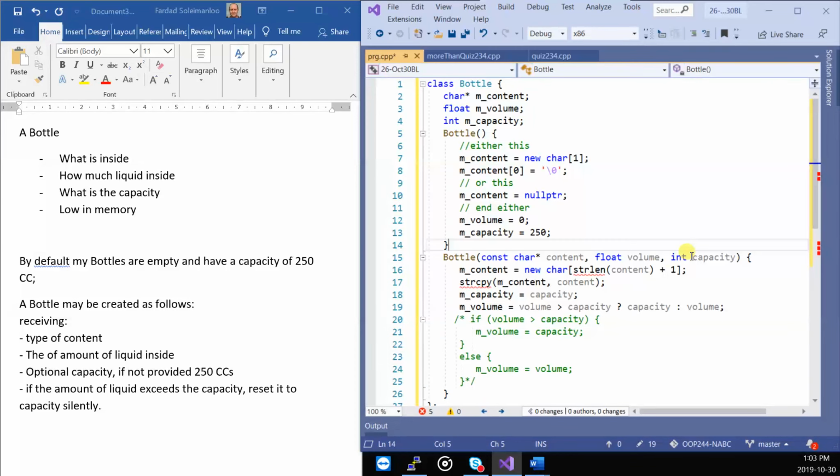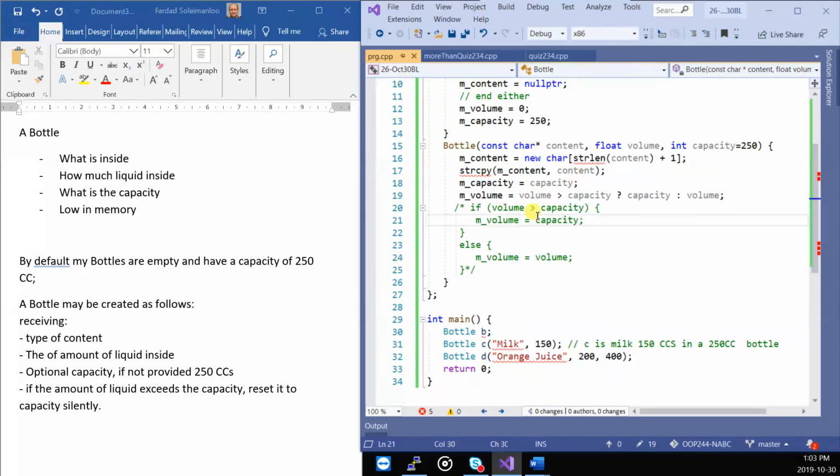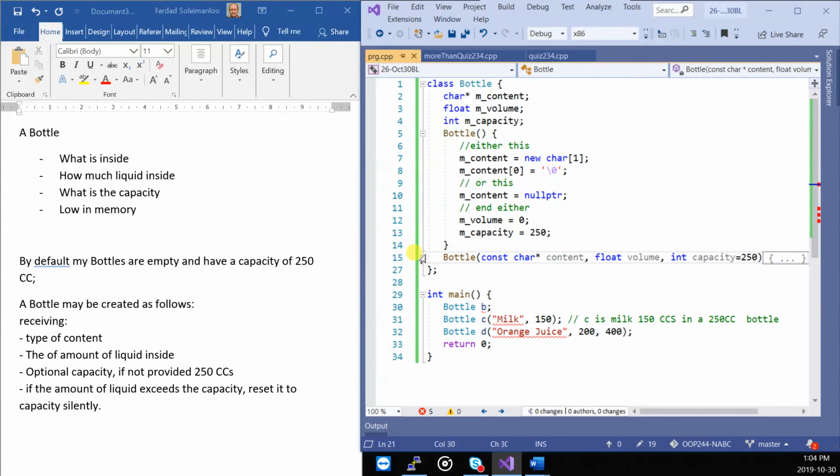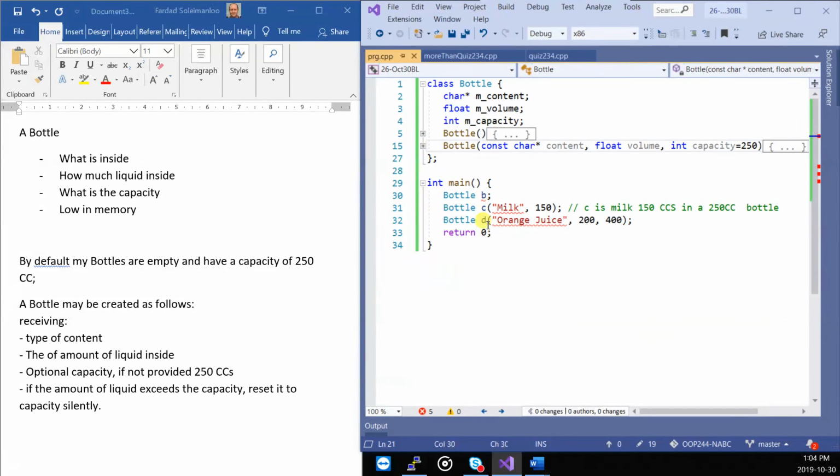Are we okay? Yes. Oh, and the default value of 250. Thank you. And the default value of 250. Are we okay with this? Are we okay 1? Are we okay 2? Okay. So that's the constructor. Now next one. Let's collapse this. We don't want it. And collapse this one. All right.